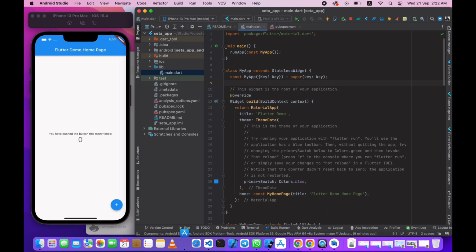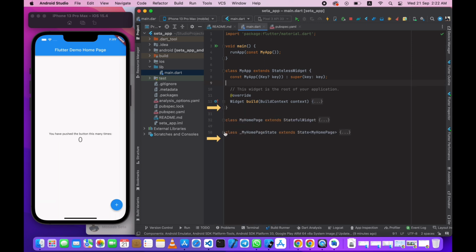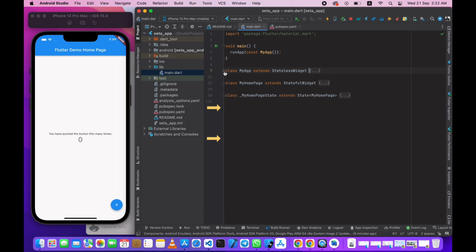Hello junior programmers. Let's start with the structure of the main.dart. Main.dart has a main function, which is the first function that's executed when the app's running. You can use the minus and the plus sign to collapse and expand your code. This is the main class. It's my app class, which is called by the main function.